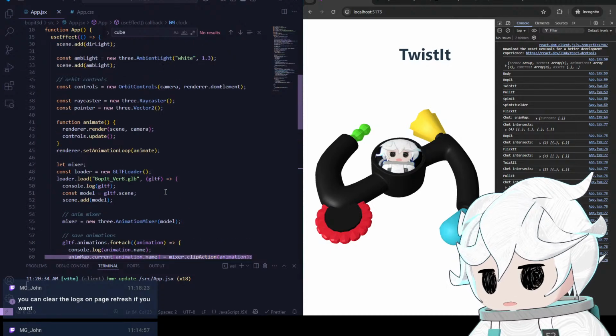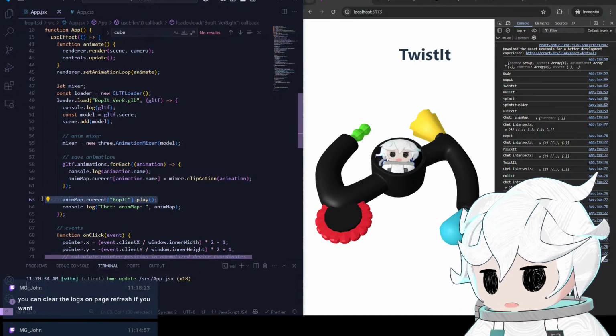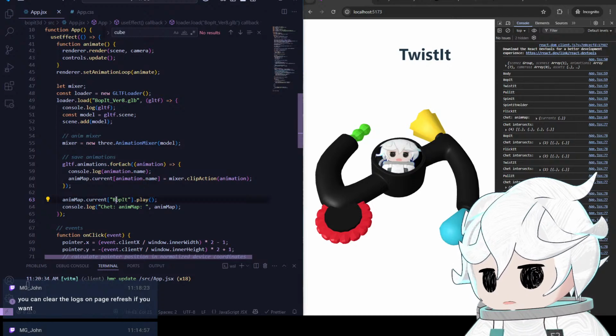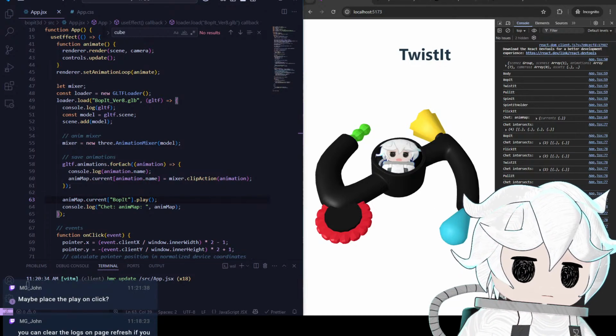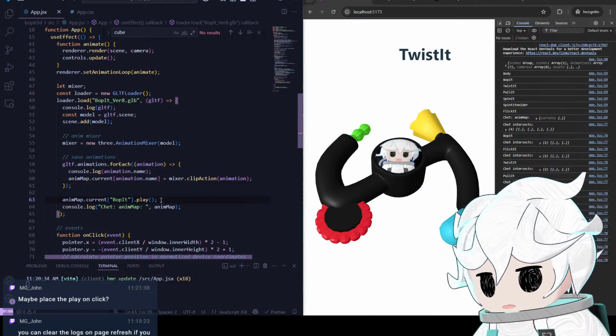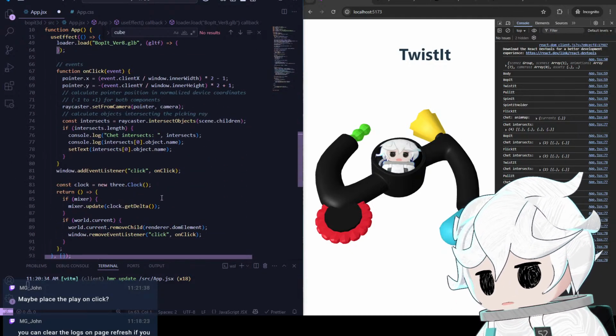Should I play the animation only on the click? For some reason, I don't know why, bobbit.play is not playing. Maybe play it on click? Yeah, that's what I was thinking too. Okay, let's place this on click.